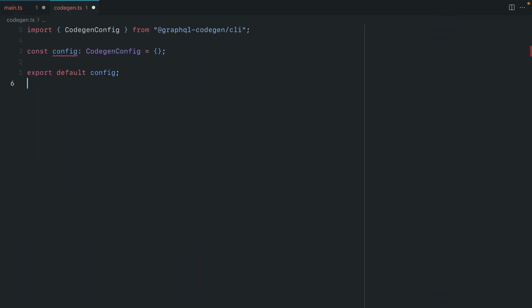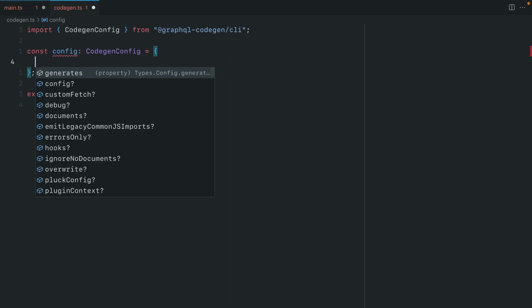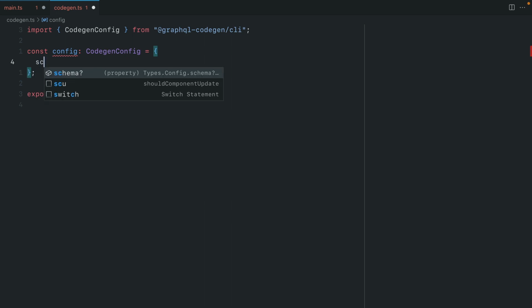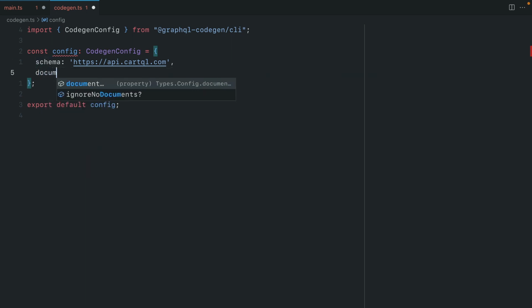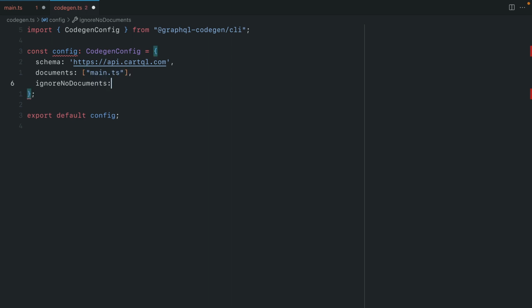Then we'll create a new config object and export that as the default. We'll need to provide a few properties here, including the schema and the documents, as well as the plugins that we want to use. So here we'll pass the endpoint to our API, and this could be any GraphQL API. Then we'll specify the documents, and here I'll provide an array. And for now, we'll use the main.ts file. Then we'll pass the generates configuration. We'll create this folder here, gql, and we'll use the preset client with no plugins.